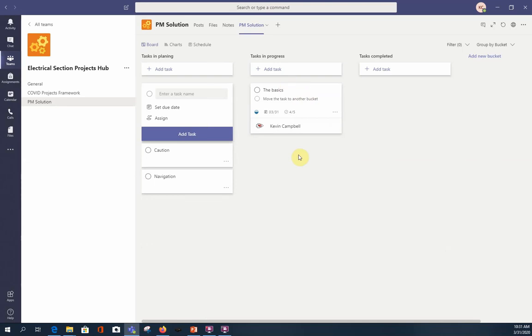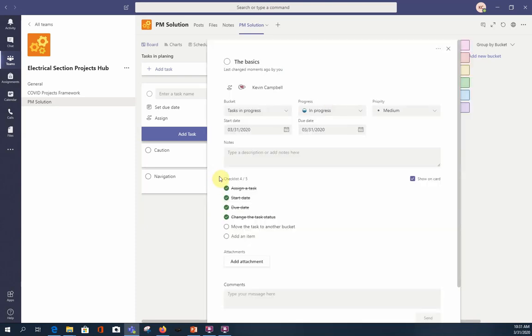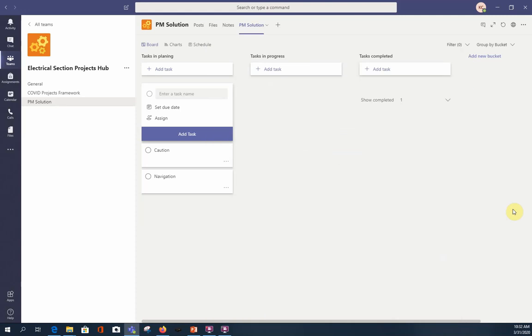So now that I have taken care of that, if I open up the card, I can see that I have no other things to take care of. So I guess we could consider this task complete, and I could move it over here to my task completed bucket. When I close the card, you will see that it's no longer in the tasks in progress stage. However, it has moved over here to the task completed.